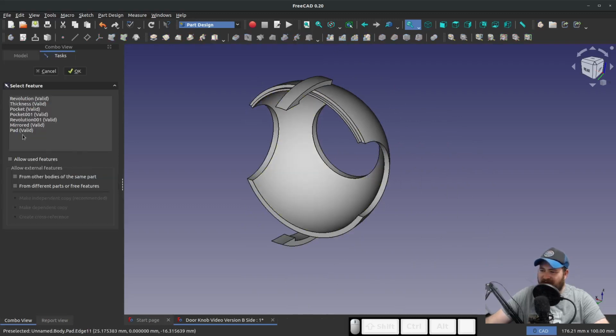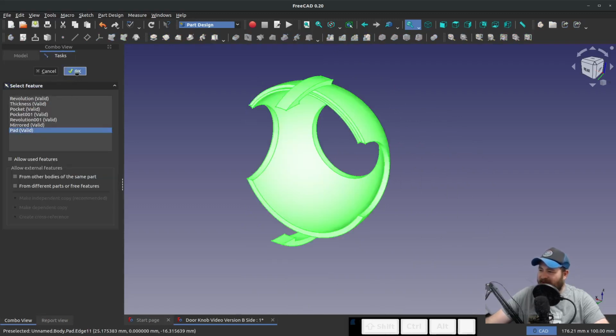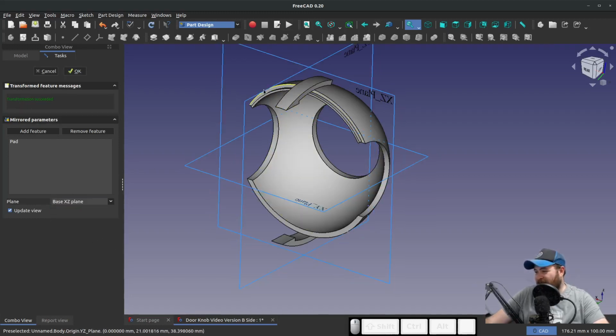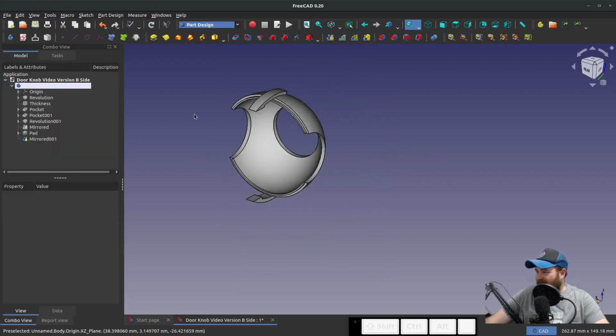We'll again do a mirror. All right, we'll choose a pad, and if you're astute, you can also say, well, what if you did one mirror that does 2 features at a time, and that saves your tree a whole feature? And you certainly can do that with both the snap and the boss that we're doing here. So we're mirroring across not our base XZ, but rather our base XY. There we go. We're going to say OK to that.